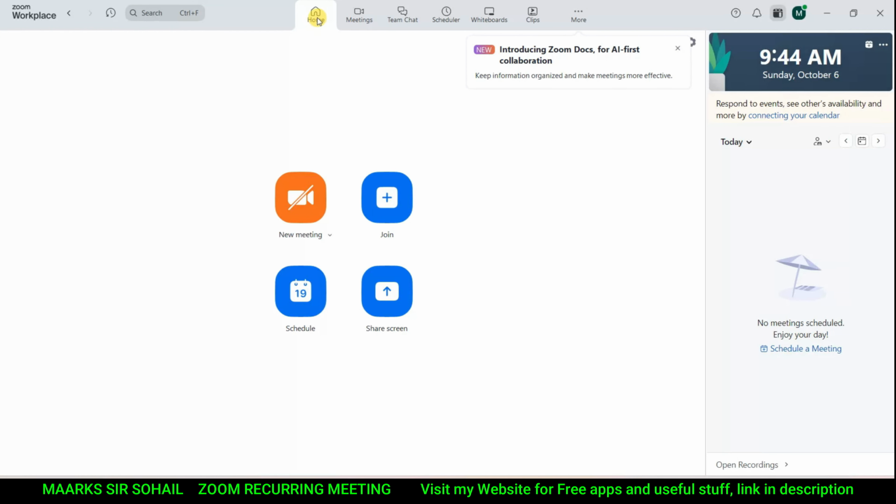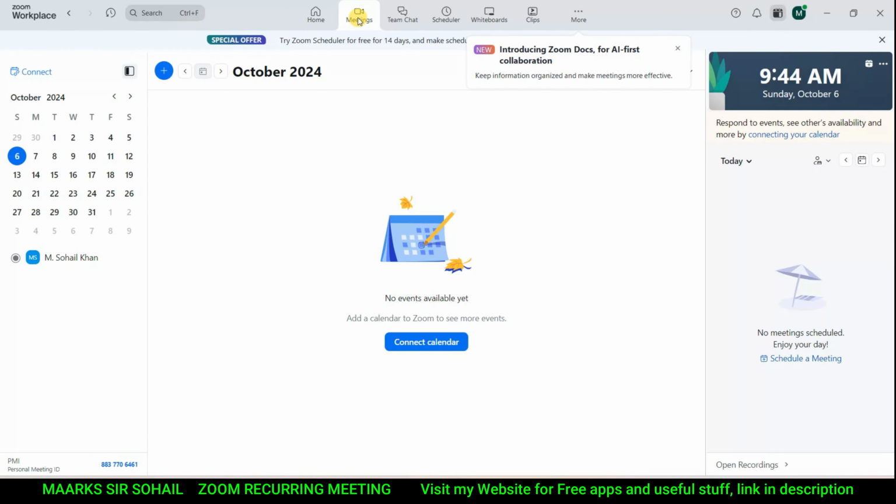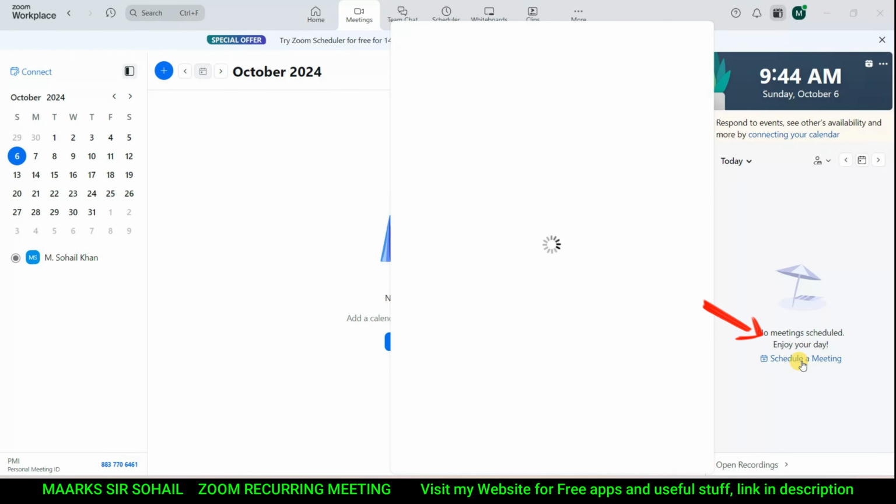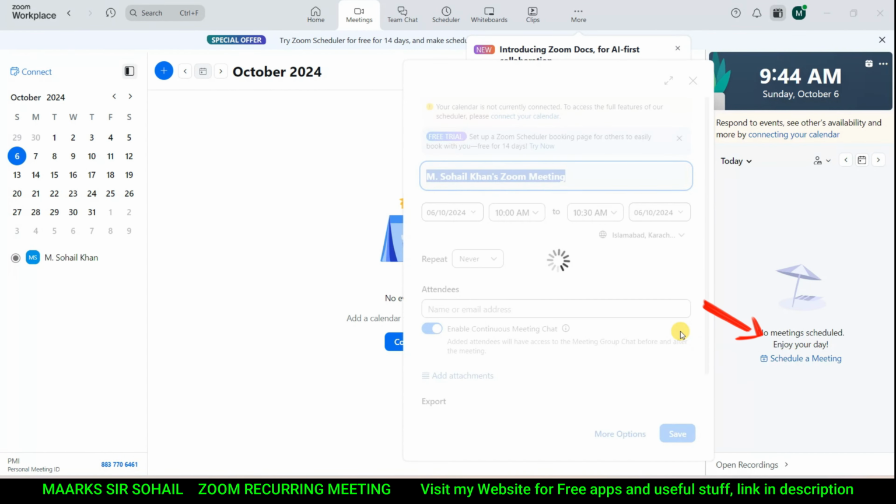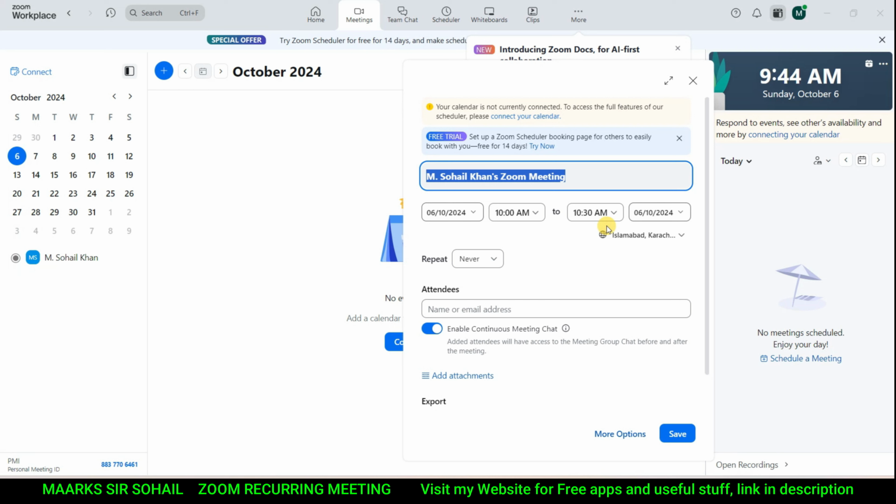Simply, you need to click on this home tab, and after this, you can see on the right side there is a schedule a meeting. And if you don't find this for some reason, you can click on meeting, and you can see here it's a schedule a meeting. So simply click on this. After you click this, you can see here is a meeting with my name.